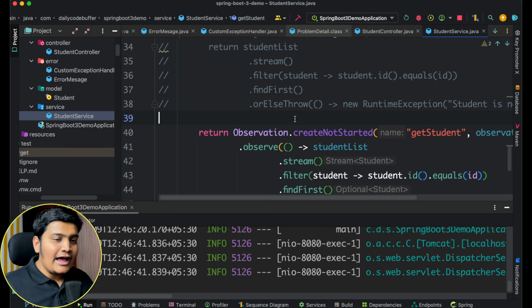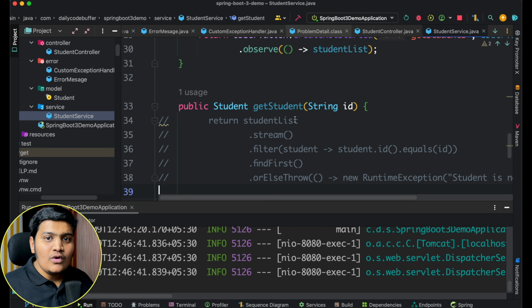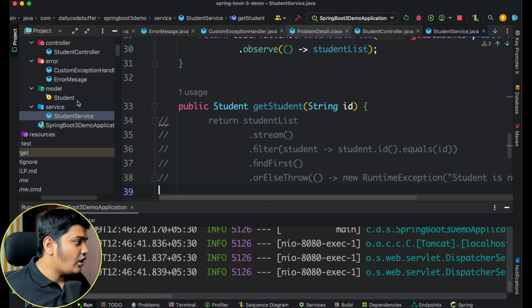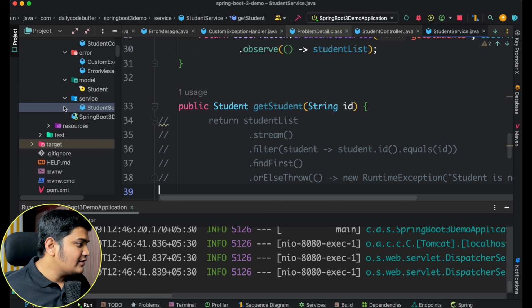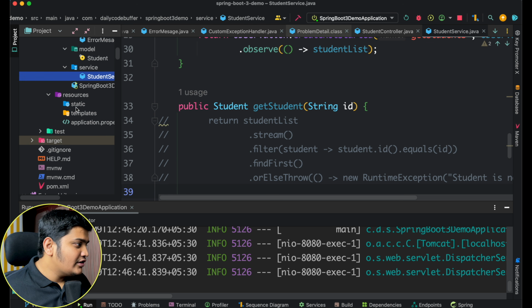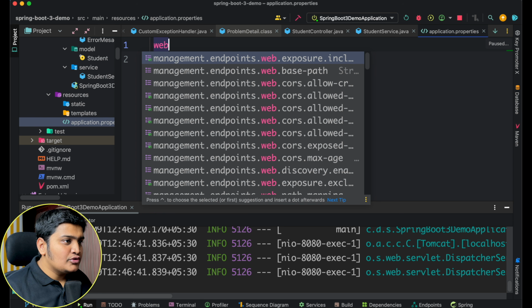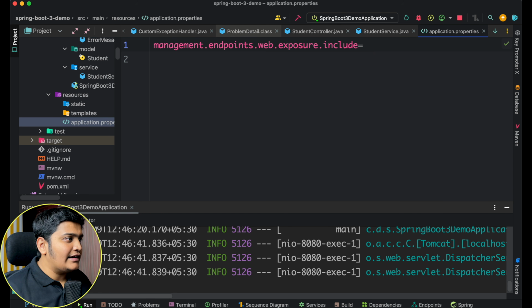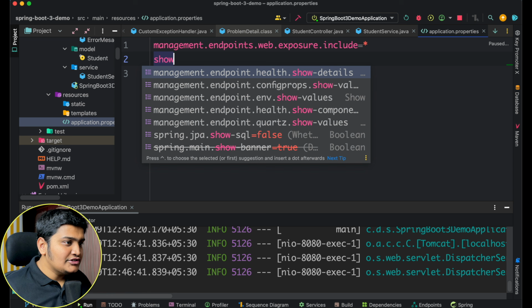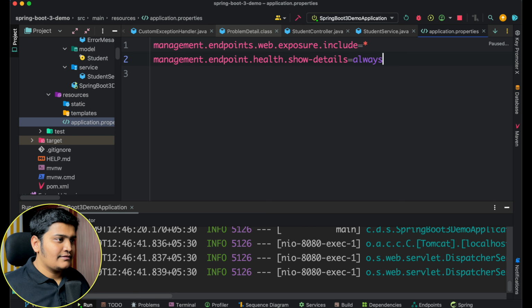Now you can see that I have added the observation, but I also need to enable my actuator. By default, not all the actuator endpoints are enabled, so we need to enable them. I will go to resources, then application.properties, and add management.endpoints.web.exposure.include. I'll keep it as a star, so it will include everything. And I'll just add show health details as always.